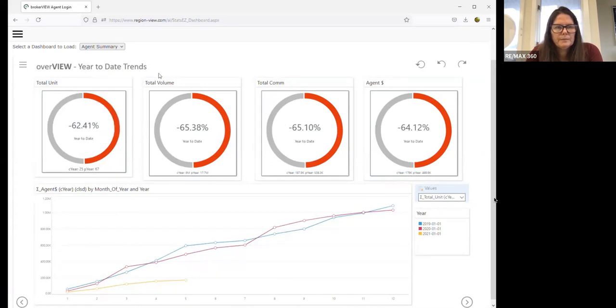Same metrics: total units, volume, commission, and agent dollar, but rather than just being last month, it's the whole year to date closed as of last month. Same figures, so you can compare. And down here is an amazing way to look at your trends, because you can see how your years are comparing and stacking up. In this instance, we can see that this current year is underperforming, but you can also see when years change, the trend changes, and shows you how you're projecting out for year end.